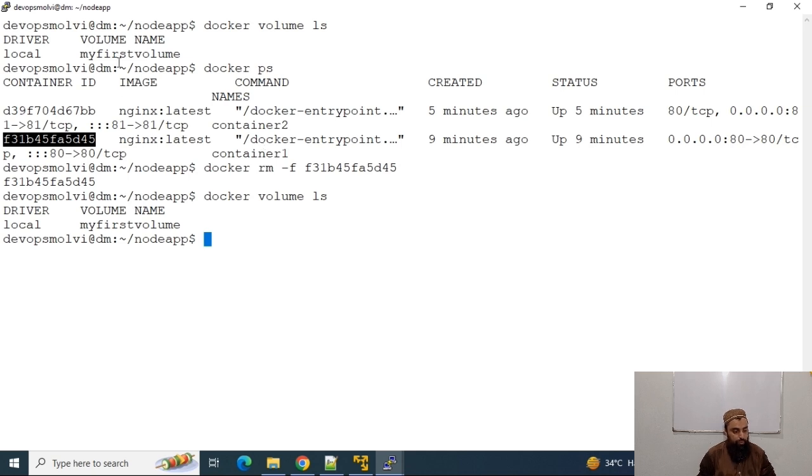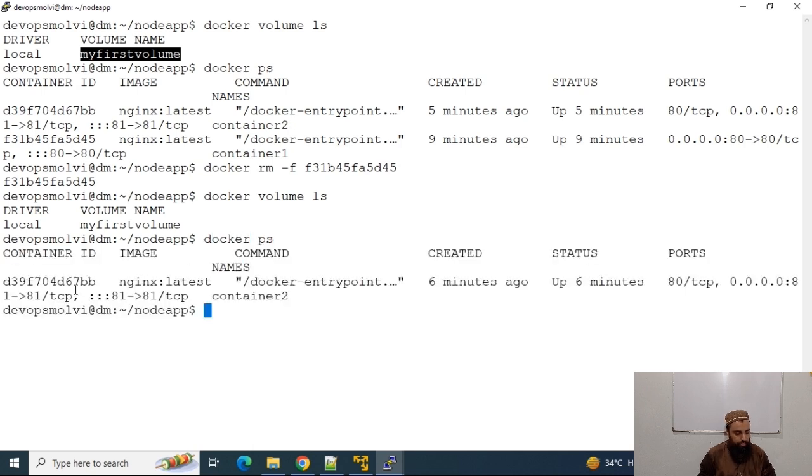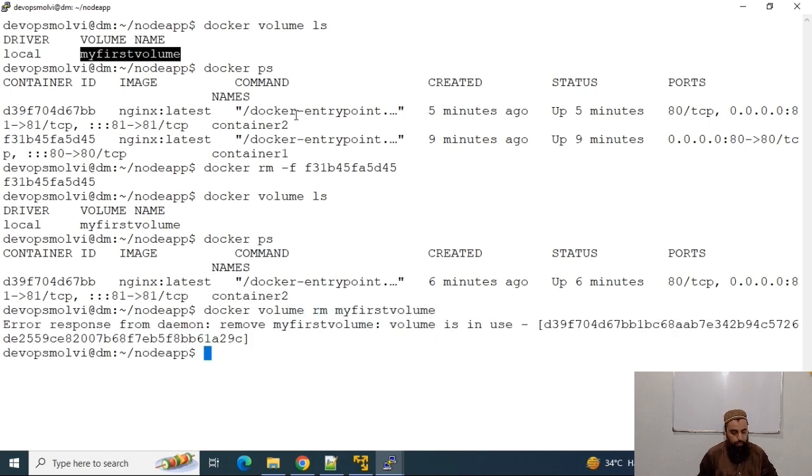Now let me remove this volume, since it is still attached to container 2. We have this container running, docker ps, you can see we have container 2 running. Now I want to remove this volume, and it will not allow me because it is attached to a running container. Let's see this: docker volume rm, my first volume, and it is saying that the volume is in use. So until we remove this container, we would not be able to remove the volume.